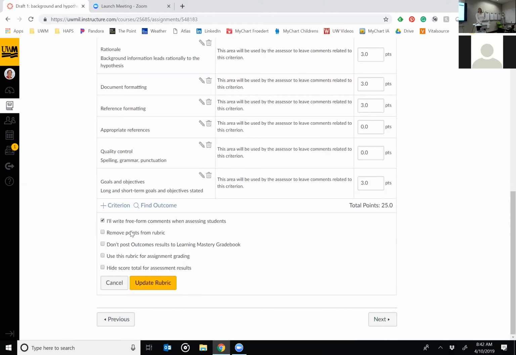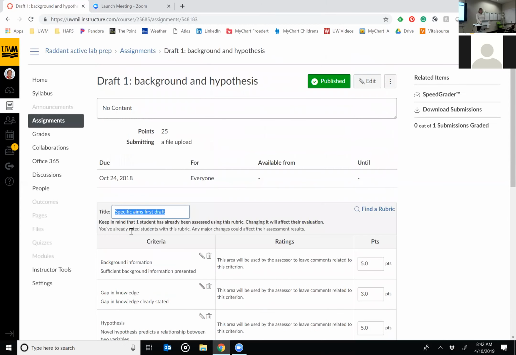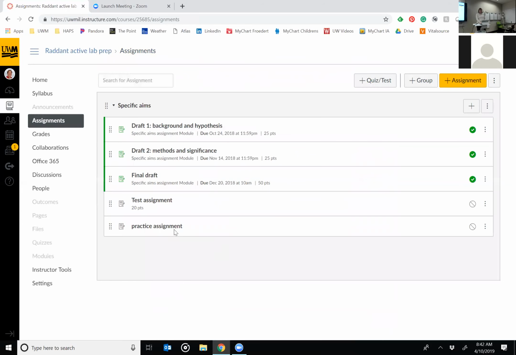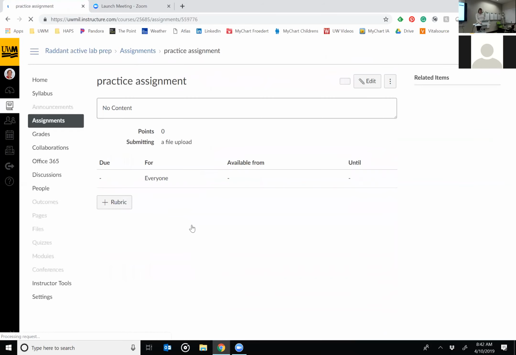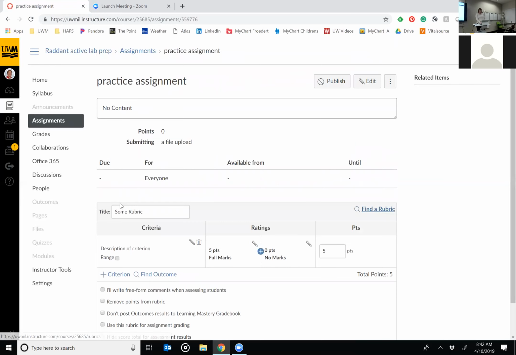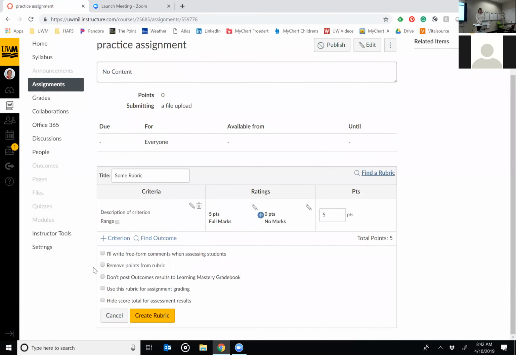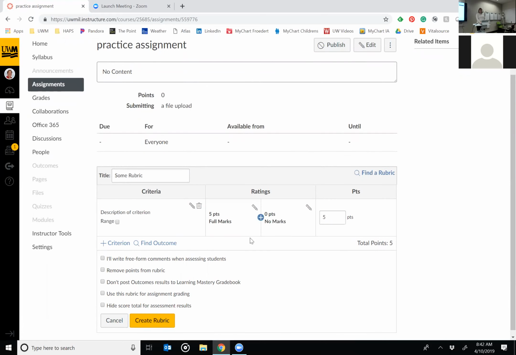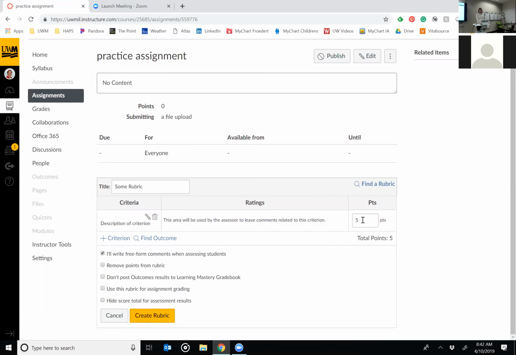So if I was gonna do it again, what I would do would be to go to my assignment and build my rubric right there. So let's go back to this practice assignment. Build my rubric, and then right away I can tell it, I'll write free-form comments when assessing students. That changes it immediately from those different categories into just points and comments.